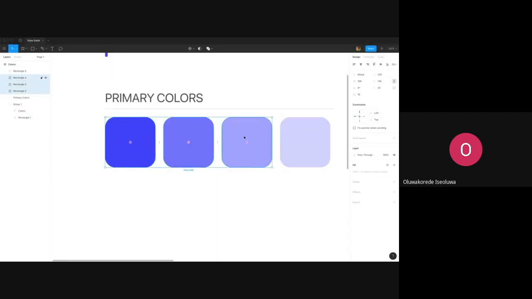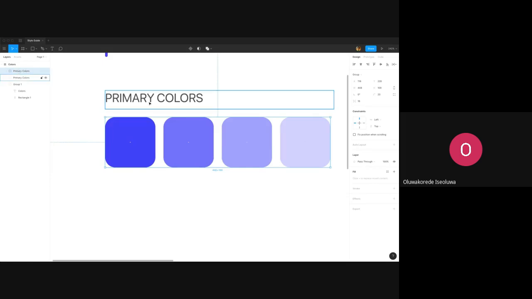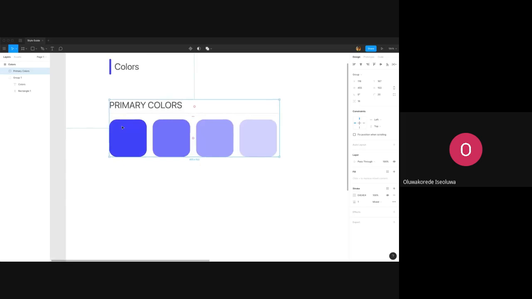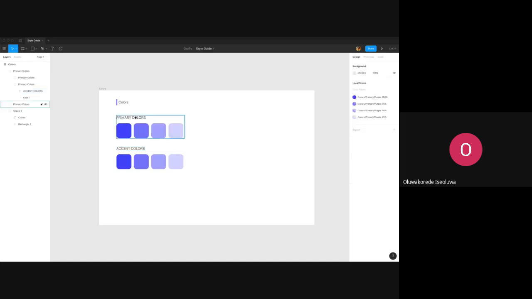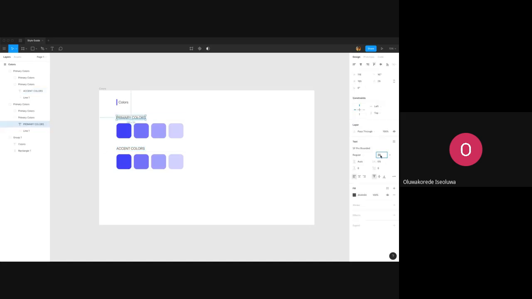Alright, now let's select all of them, group them, and it's going to be primary colors. And let's hold shift and click on this primary colors title. Once again, group them, and I'm gonna name it primary colors. Then I need to duplicate it like this, and let's change this name to accent colors. And I think it's a good idea to decrease the font size a little bit. For instance, let's set it to 20, this one as well.